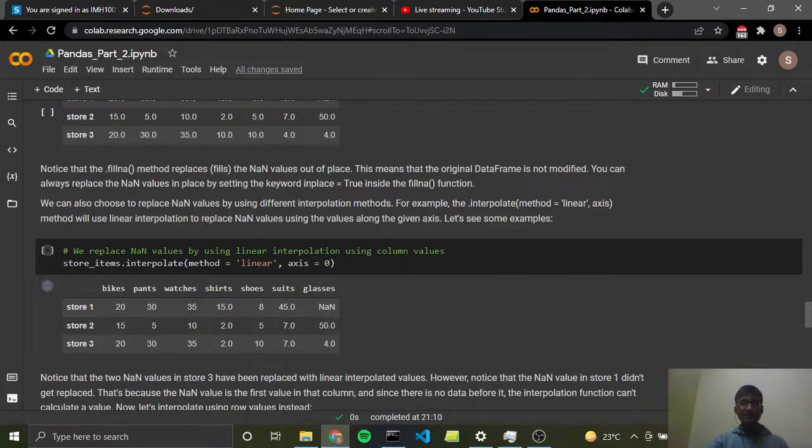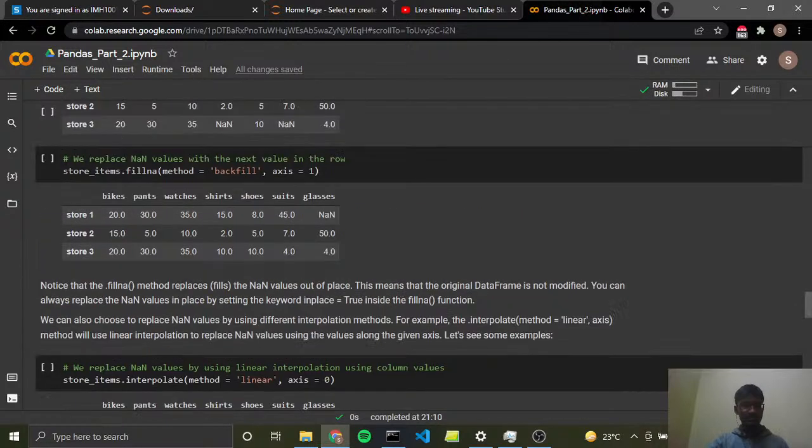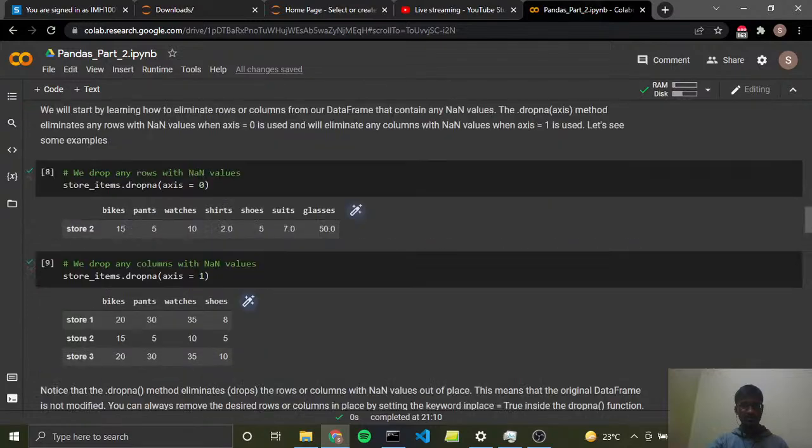So what happens is that if you write method equals interpolate, then it will just create a linear graph and try to see what the values are that are there. Like, I'm just giving an example. Let me just give you an example.